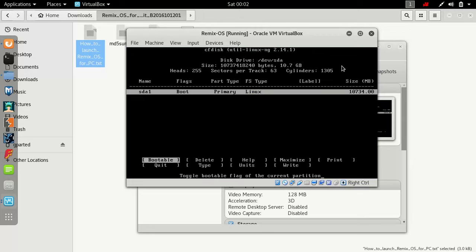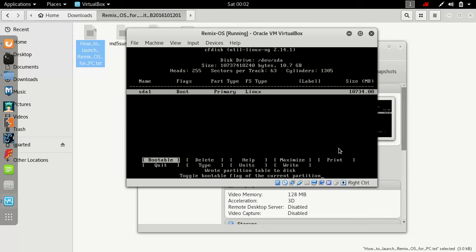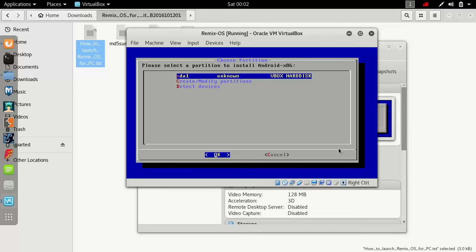It depends on your PC configuration, whether you want to edit your GRUB on your Linux or make it like this, bootable, primary. And then the type is Linux. I'm okay with the type Linux. And then write. Yes. Adding version table to this, and then after that quit. Okay, we made a partition, and then choose this partition to install.